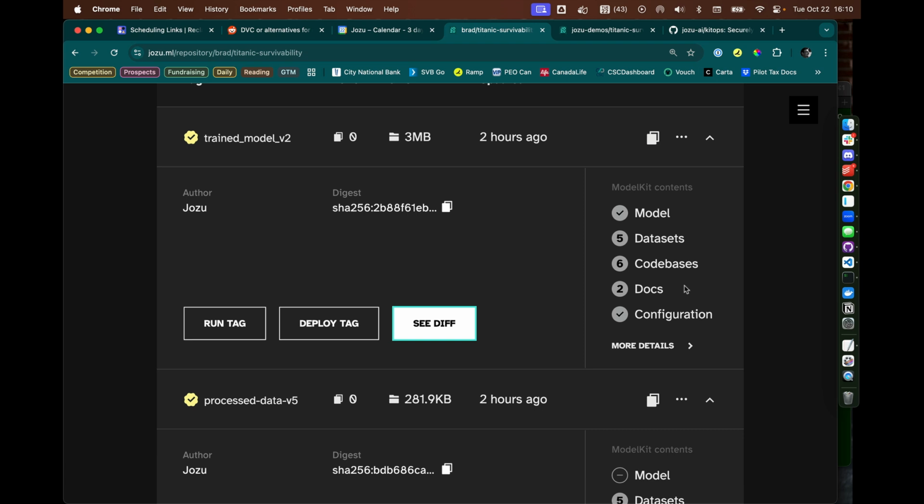Now, like I said, from here, it would be trivial for another member of my team to grab one of these model kits, pull it just like I did, unpack it just like I did, and then use it in their own Jupyter Notebook, or maybe they want to use MLflow, maybe they want to use Weights & Biases, maybe they want to use something totally different. Doesn't matter because the model kit format is standardized, so it'll work with any and all of those tools.